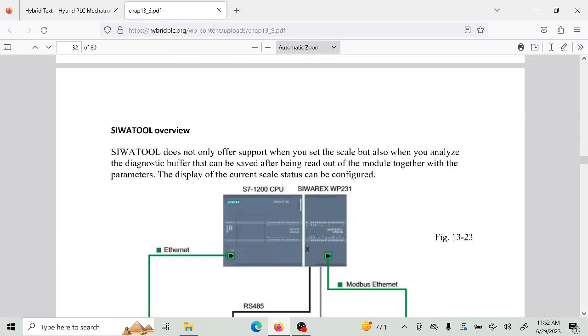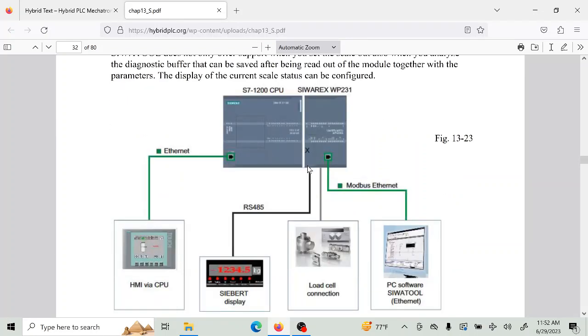They have other things that you need with this. You could have a separate scale readout for just the scale. You can have what they call a SIWATOOL, and that gives you the ability to set up the SIWAREX WP231 with a computerized system. And you also have to have the connection to the load cells. This takes the information directly from the load cells and brings it over to the processor and tells you the actual weight.